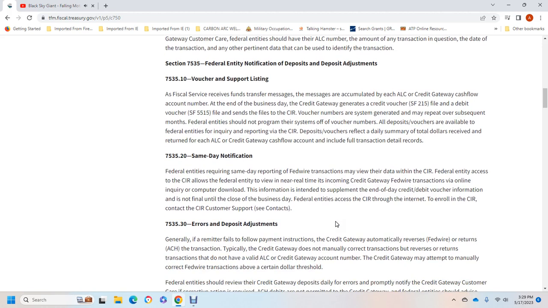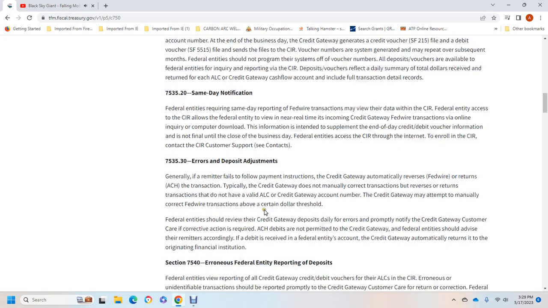753520, Same day notification. Federal entity requires same day reporting. Federal wire transactions may view the data of the collection information repository. Federal entity access to the collection information repository allows federal entity to review the near real time information intended to supplement at the end of the day with the debit the voucher information not available to close the business day. Federal entity the collection information repository through the internet to enroll the collection information repository collect the information from customer support.